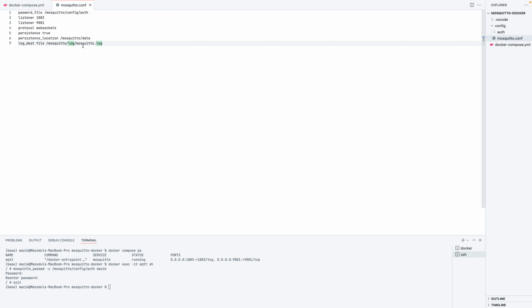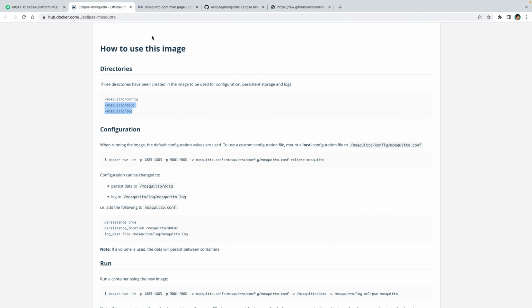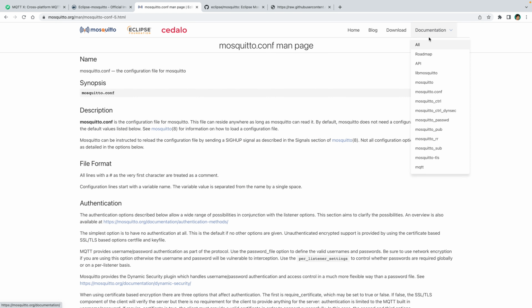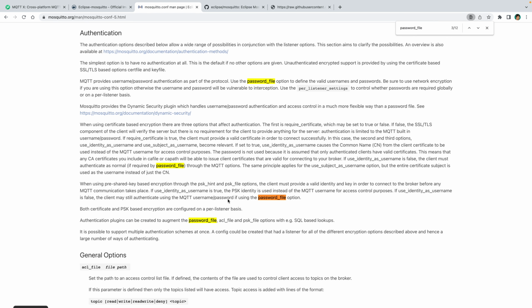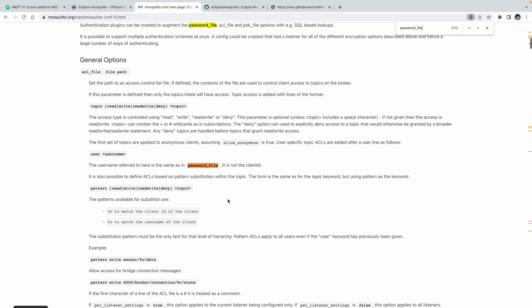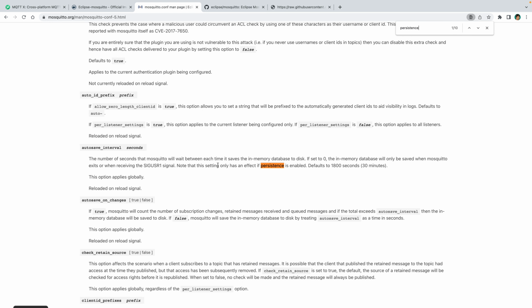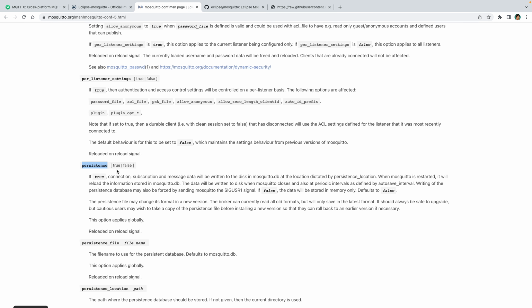By the way, guys, you could find all this information in the Mosquitto documentation, the mosquitto.conf documentation, and if you see password file, you will see the relevant information here, or even persistence directory as well. As you can see, everything is here.